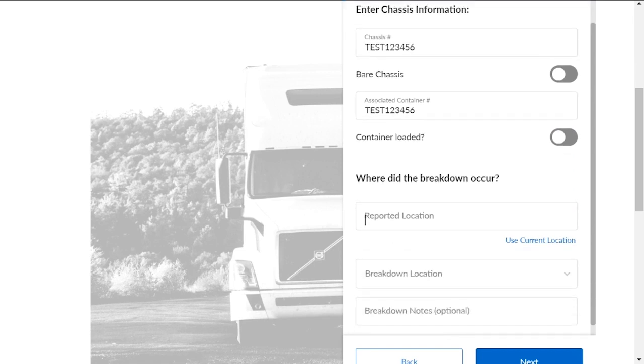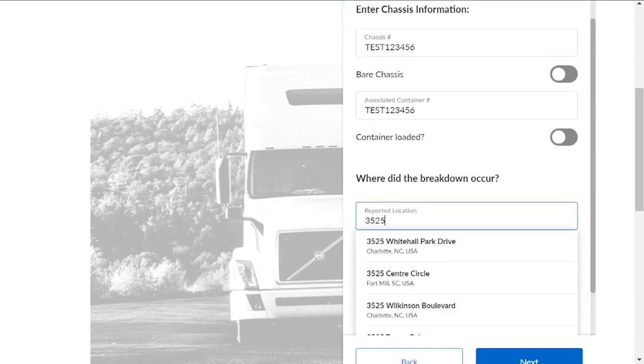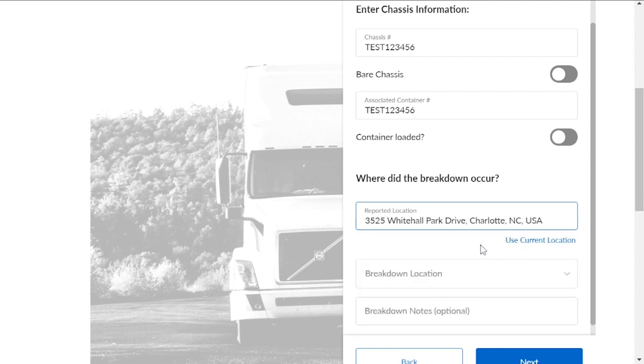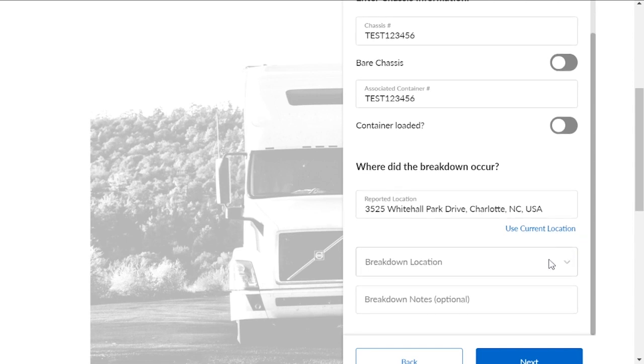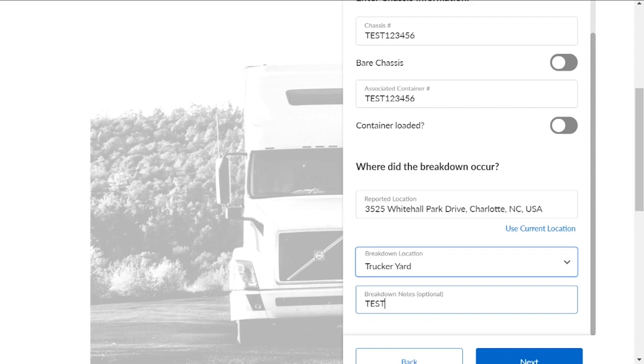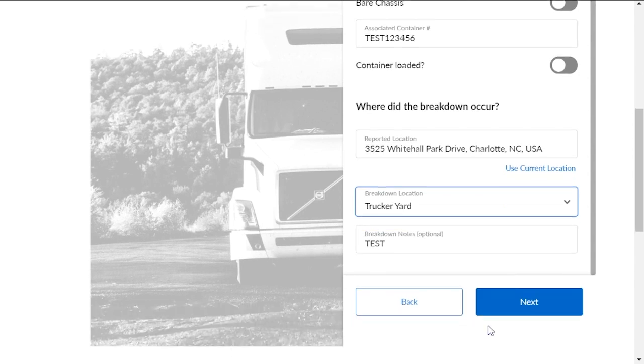Next, enter where the chassis is currently located in the reported location field. You can enter a street address or cross streets to give the location of the chassis that needs service. If location services are enabled in your browser, you can click the Use Current Location link to auto-populate your current location in the field. From the Breakdown Location dropdown, select the option that best matches where the affected chassis is located. You can add any other information about the chassis location that you think will be useful to our road service team in the Breakdown Notes field.